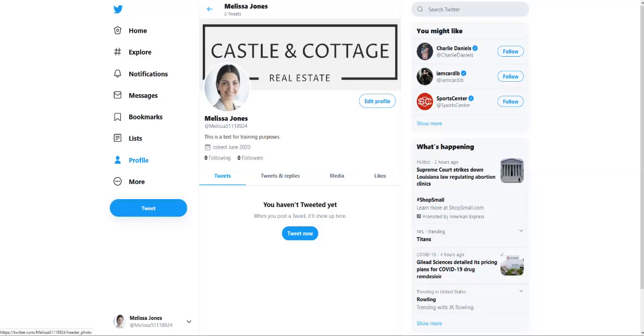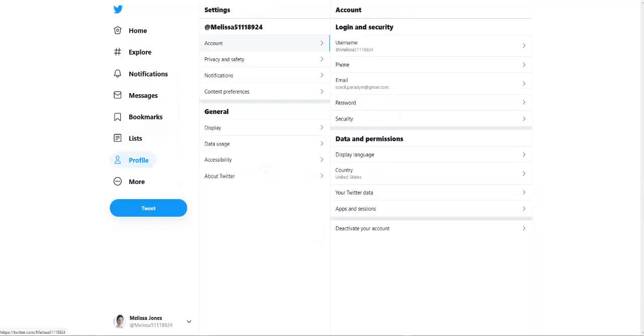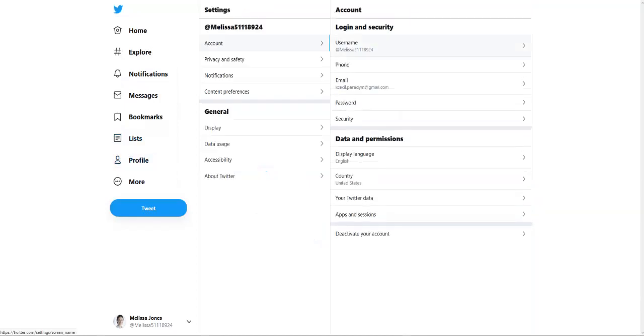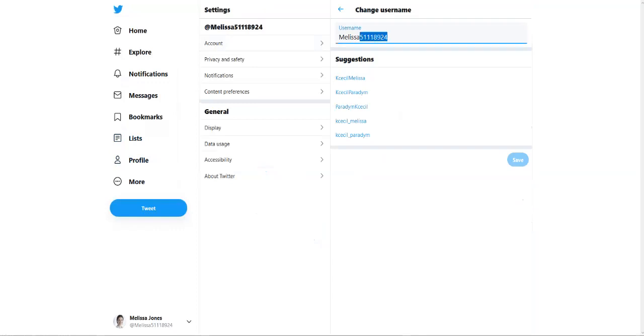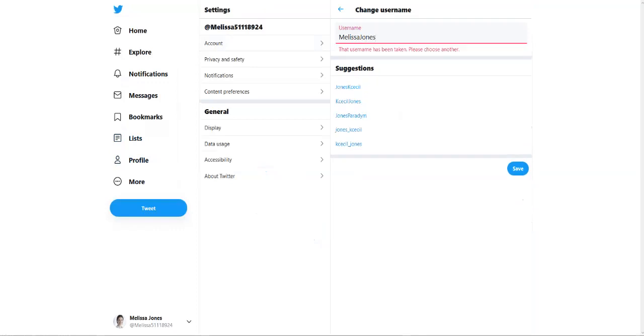All right, so this is very basic, just set up, so it's pretty lonely here. What I'm going to do next now is look over to the left. I'm going to hit more. You have quite a few options on here, but for now, let's go into settings and privacy. Well, we got this username Melissa and a bunch of numbers, but I don't like that. So what we can do here is we can go through Melissa Jones, Castle. Must be shorter than 15 characters, so that kind of stinks. But we can go ahead and go to Realty. Still exceeds it. So I'll just do Melissa Jones.